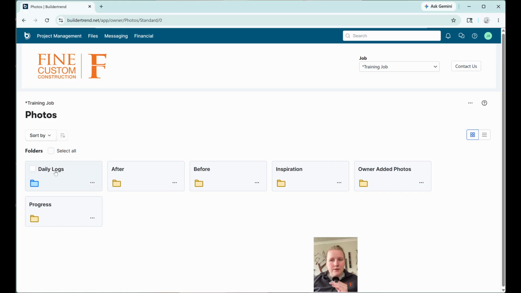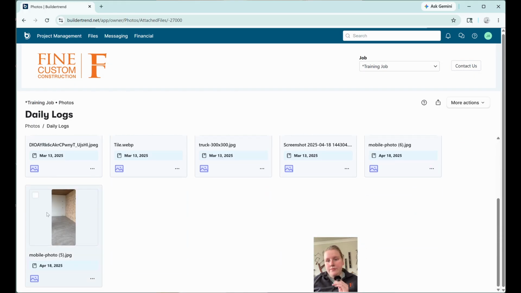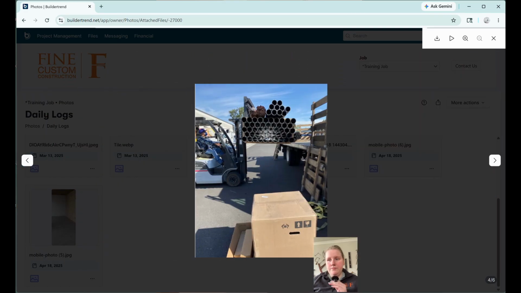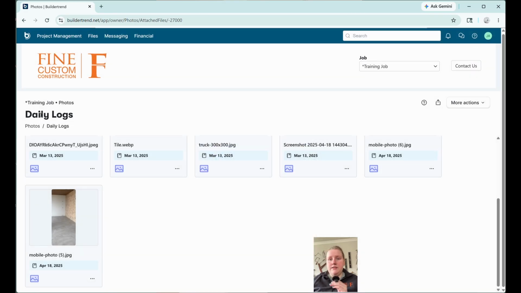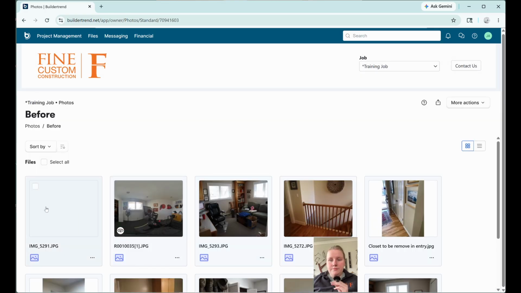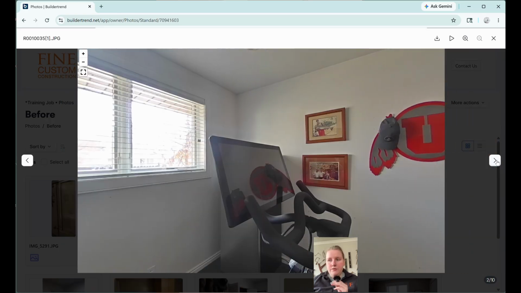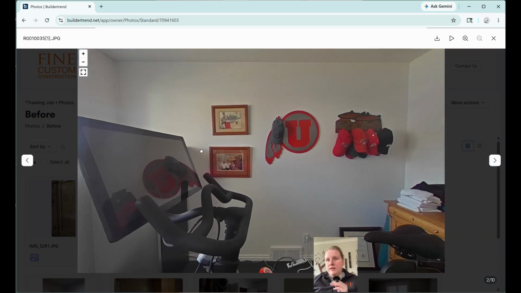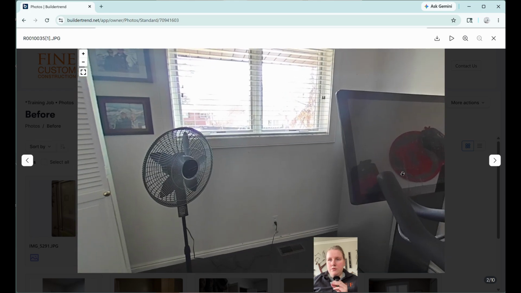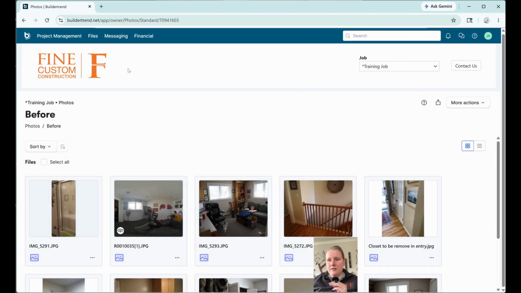Next down is photos and videos, so we can view ones that have been attached to daily logs. You can view all of those here, as well as you can go back and view before photos. And we do like to do 360 photos, so it kind of looks stretched out before you click on it, but you can scroll around and view everything. Zoom in, zoom out, all of that.